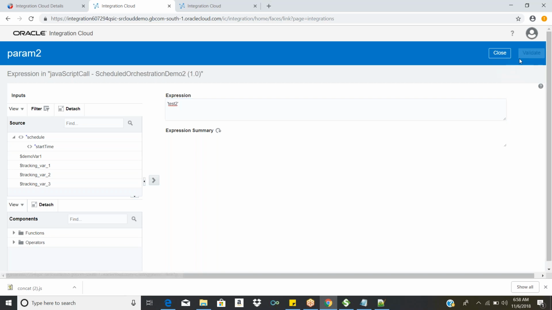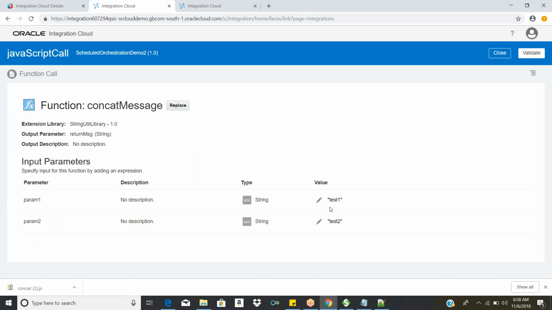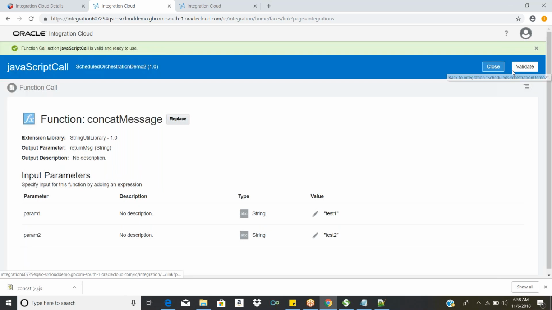So validate it. In case you are not giving the single quotes, then it will give you an error, and after that you need to correct it. Now we have given these two parameter values. When we execute the flow, it will give you the combined result, test1, test2. If you validate here, it will show you that this function call is valid and ready to use.